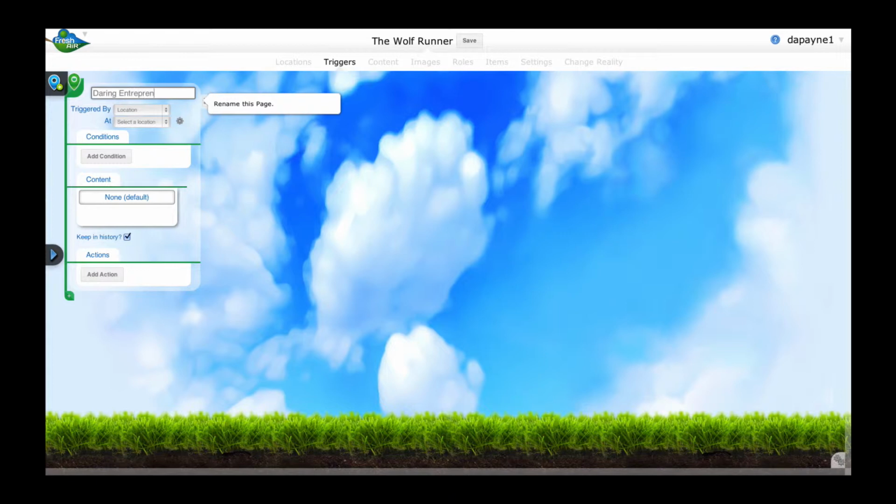You do this by clicking on the name and editing it, or hovering over it and clicking the Edit button. Next, you're going to want to define how the trigger is actually triggered. There's a couple of standard options here. Trigger by location is as it seems. The user must actually walk to the location for the trigger to display its content. But there's a few other options here.